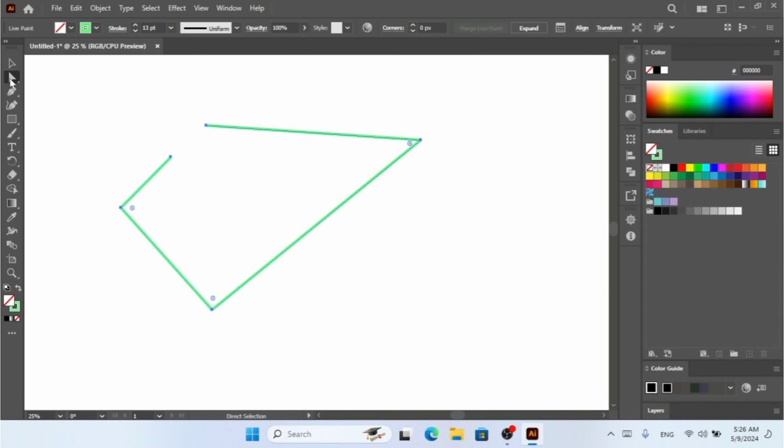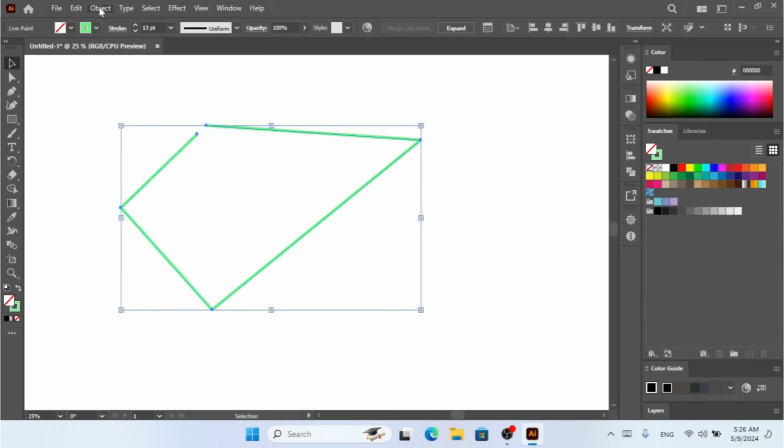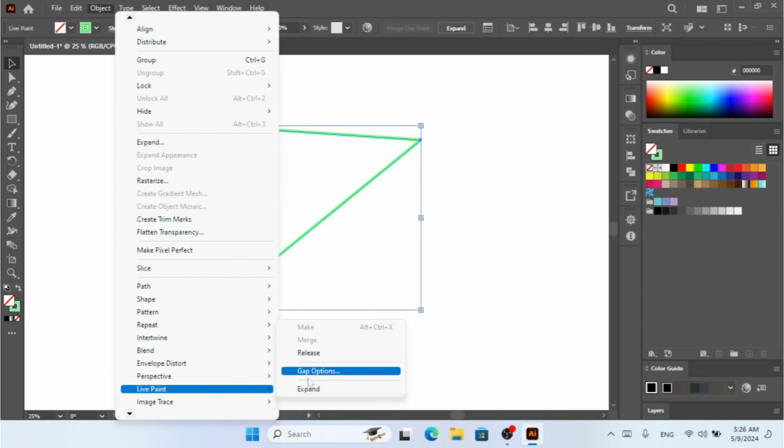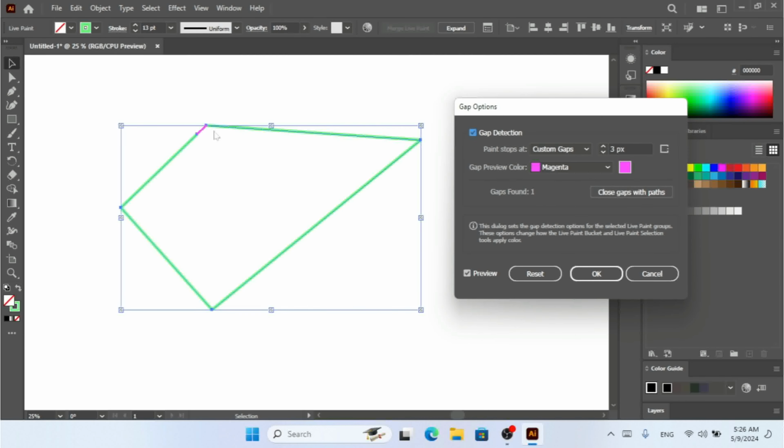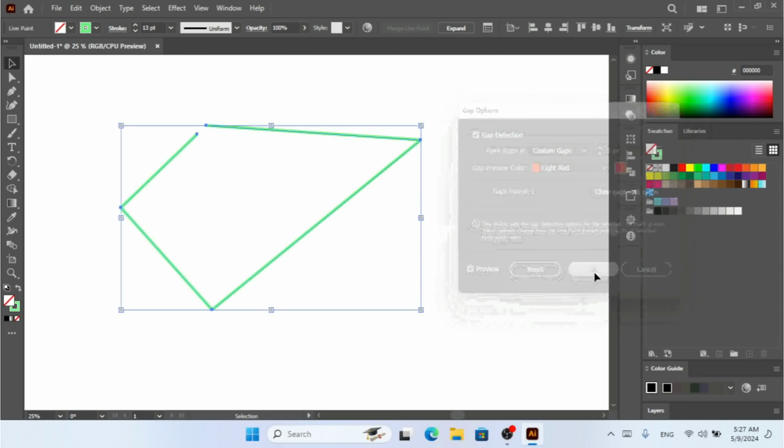I just wanted to show you that a small gap is possible to detect with Live Paint, but if you go with a large one, I don't think it will give you any good results. As you can see, we have this gap. Now I'm going to click OK. You can reset that, and you can also change the preview color for your gap from here. You can go with green, cyan, magenta, medium blue, black, light gray, yellow, or any color you want. You can go even with a custom color. I'm going to select this and click OK.